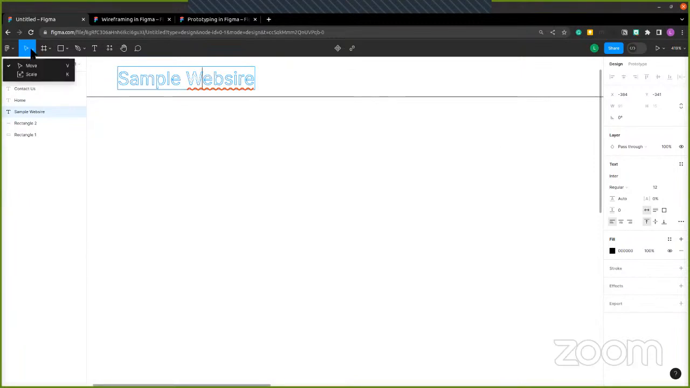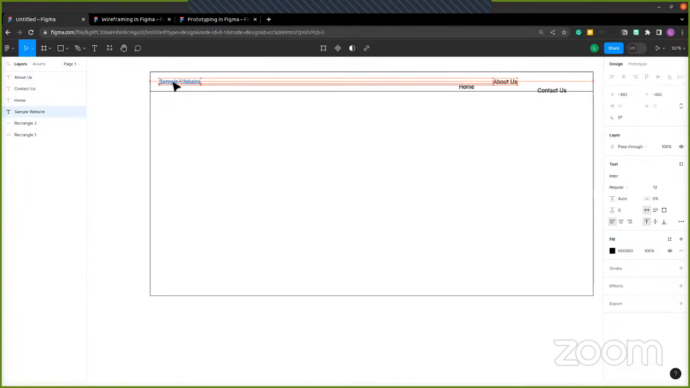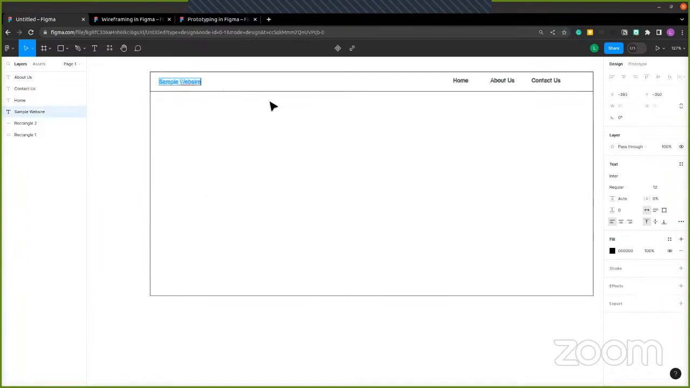I have to use the move up. Move. Okay. This should be in over here. This should go over here. This should go over here. Okay. Now as you can see, we have a navbar.